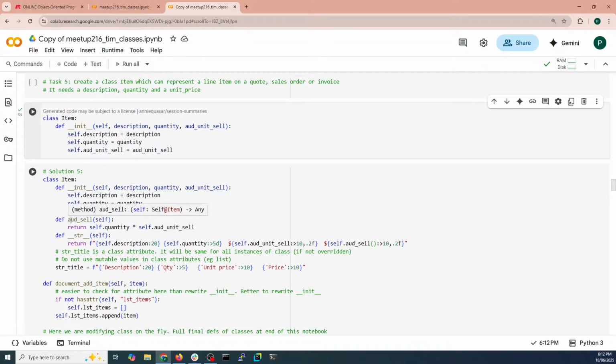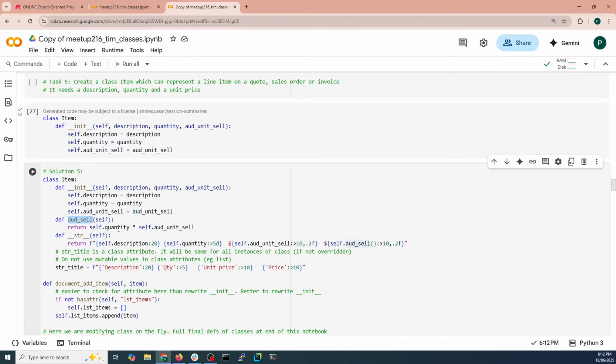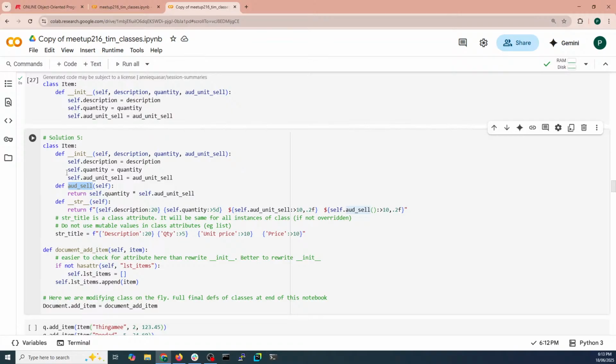But we're going to throw a couple of extra methods on there. So extended price is going to extend the unit price. So it's going to multiply the unit price by the quantity and get the extended price. So if you buy 3 things at $4, it'll say the extended price is $12. We've also put a string method in there so that we can display the output in a slightly formatted way.